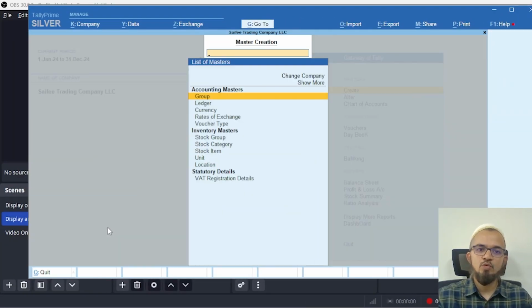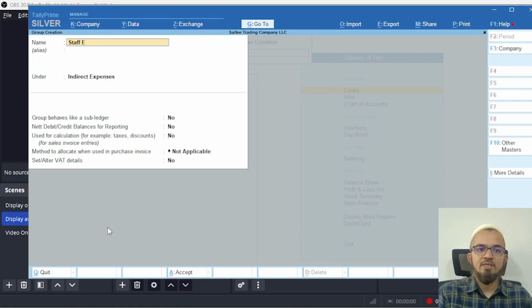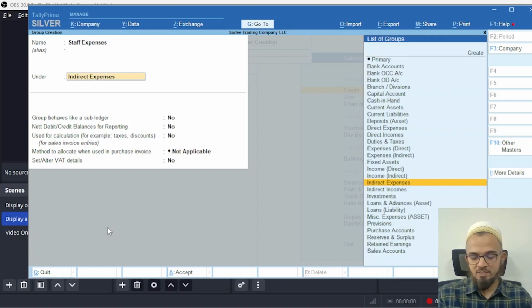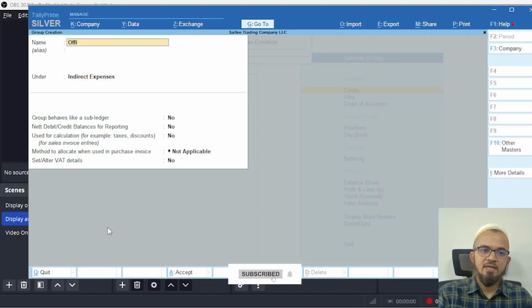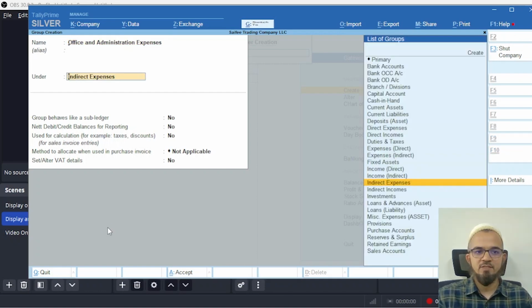We will create two groups for this example. One we will call staff expenses, which will be part of my indirect expenses, and the second I'm going to add is office and administration expense, and this will also be part of my indirect expense.